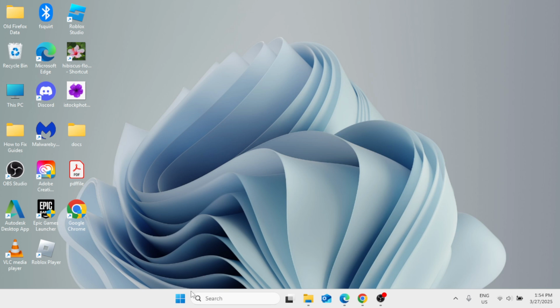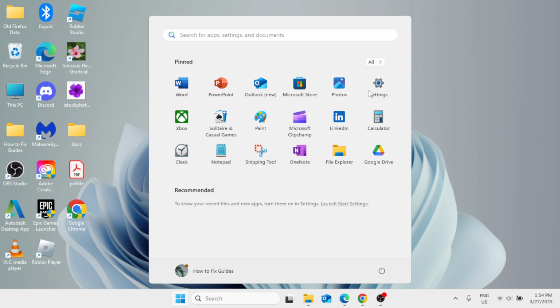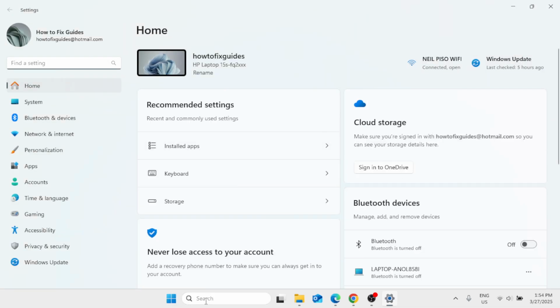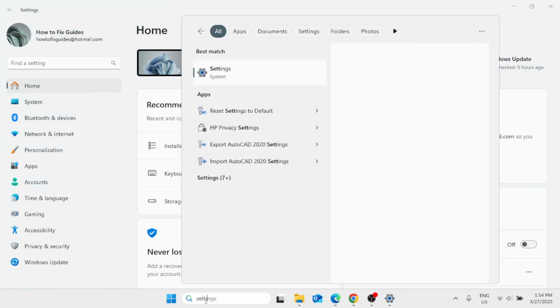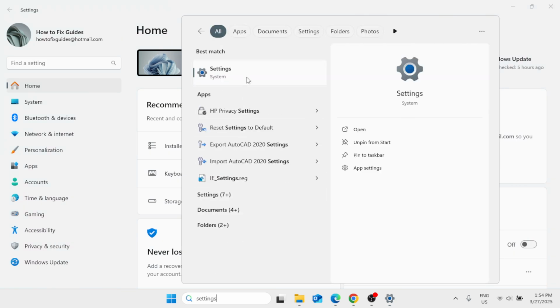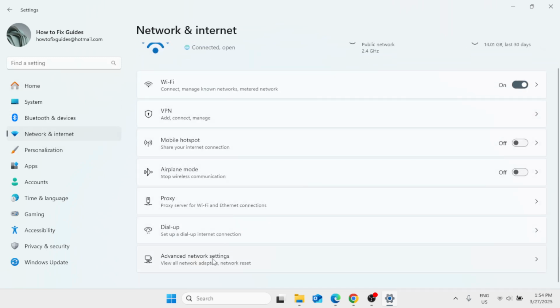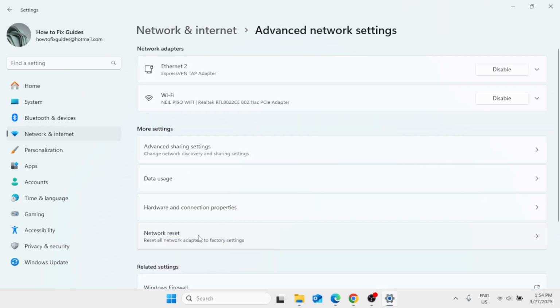So first method, click on the start button and then go to settings. If you cannot access settings through the start button, just search for settings in the Windows search bar and click on settings under the best match. Here in the list of options on the left pane, look for network and internet. Scroll down and you'll find advanced network settings. Under more settings, you'll find network reset.